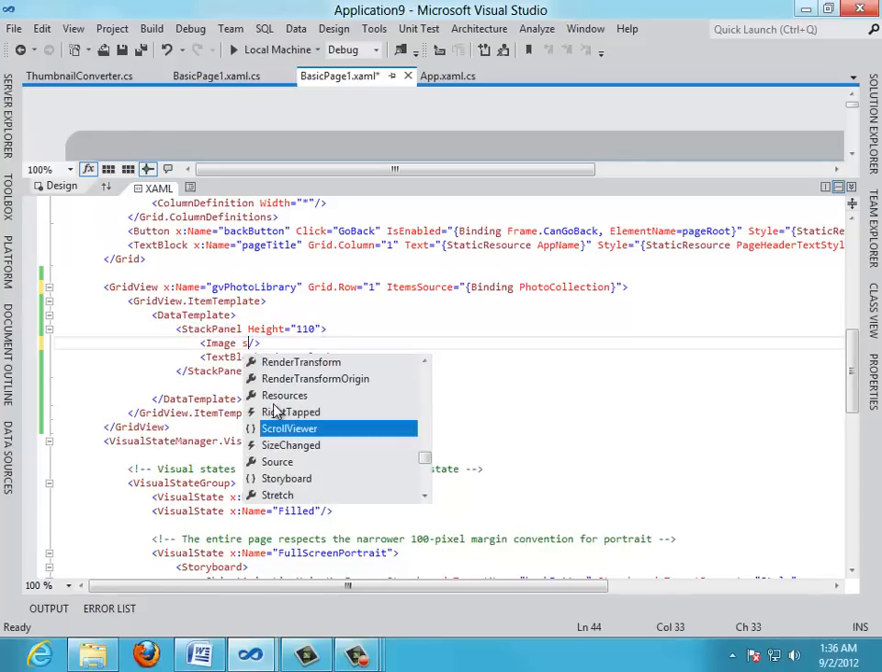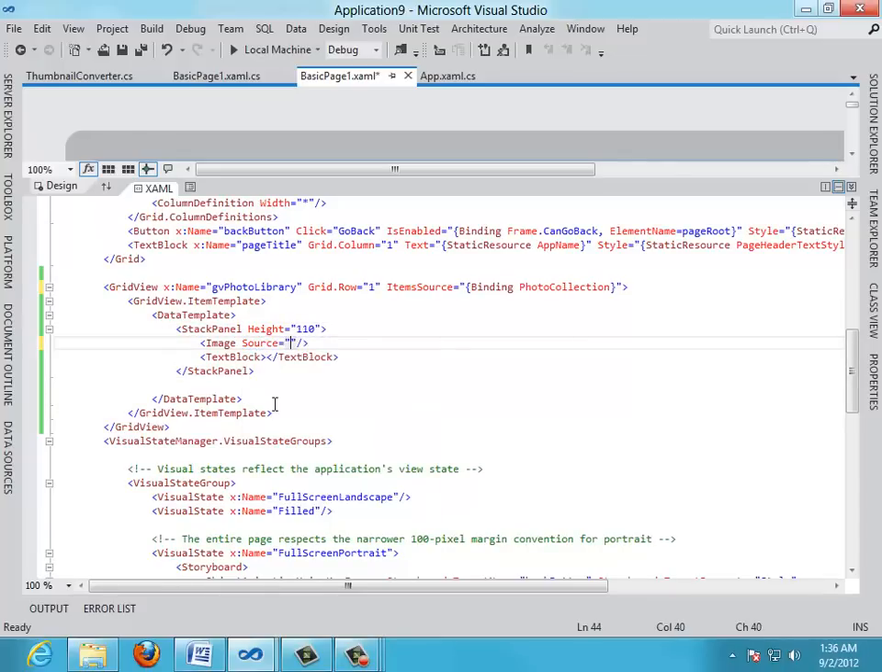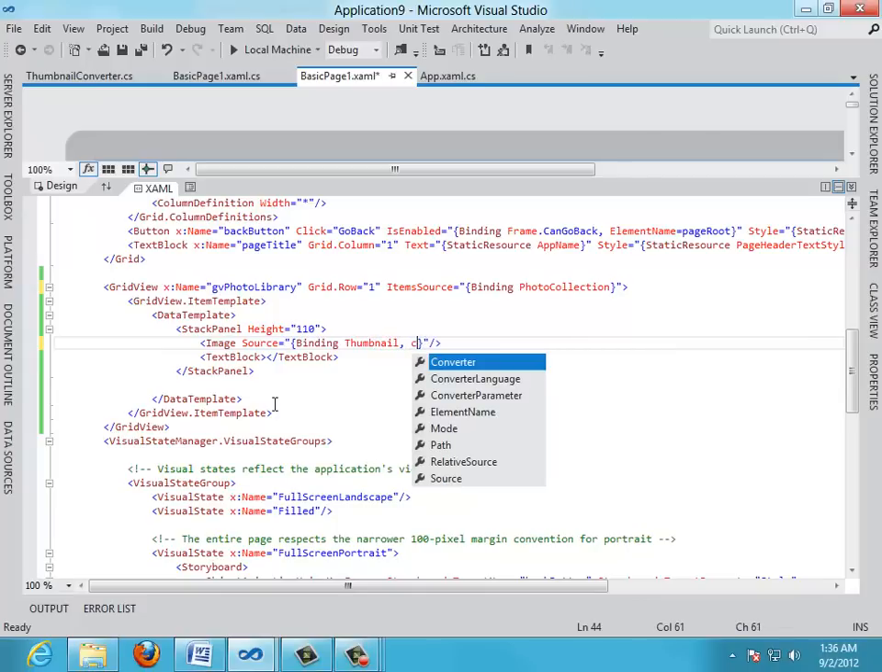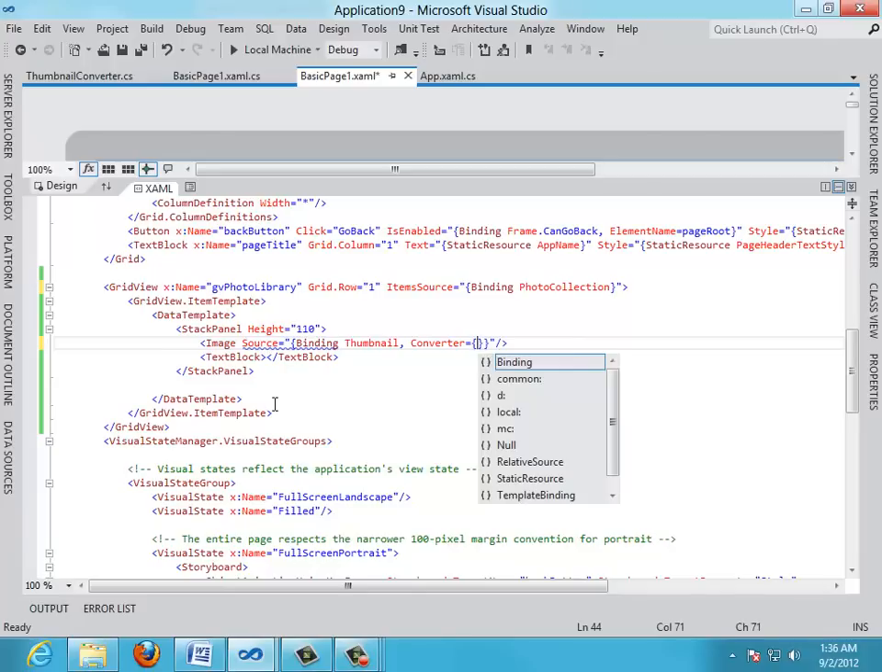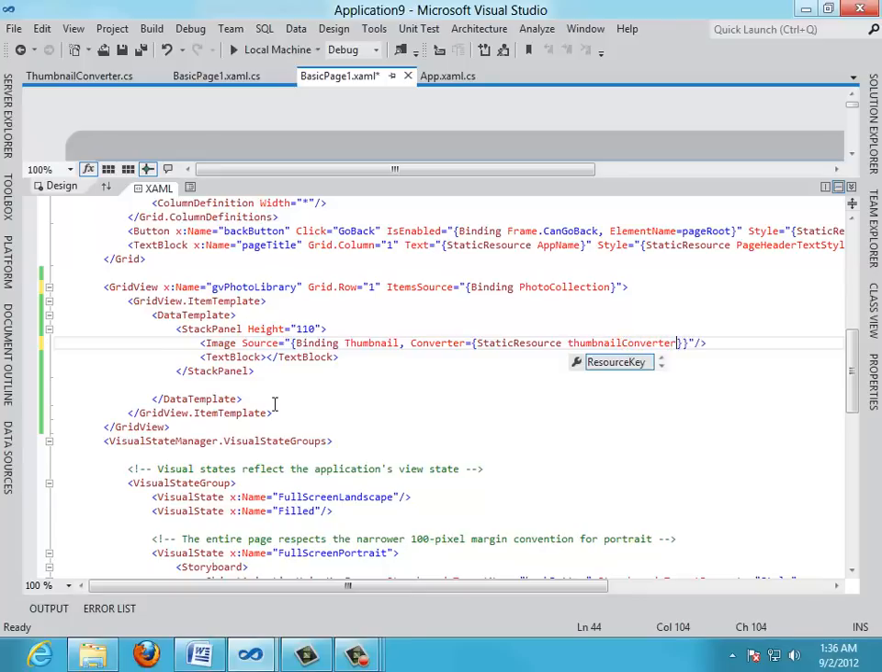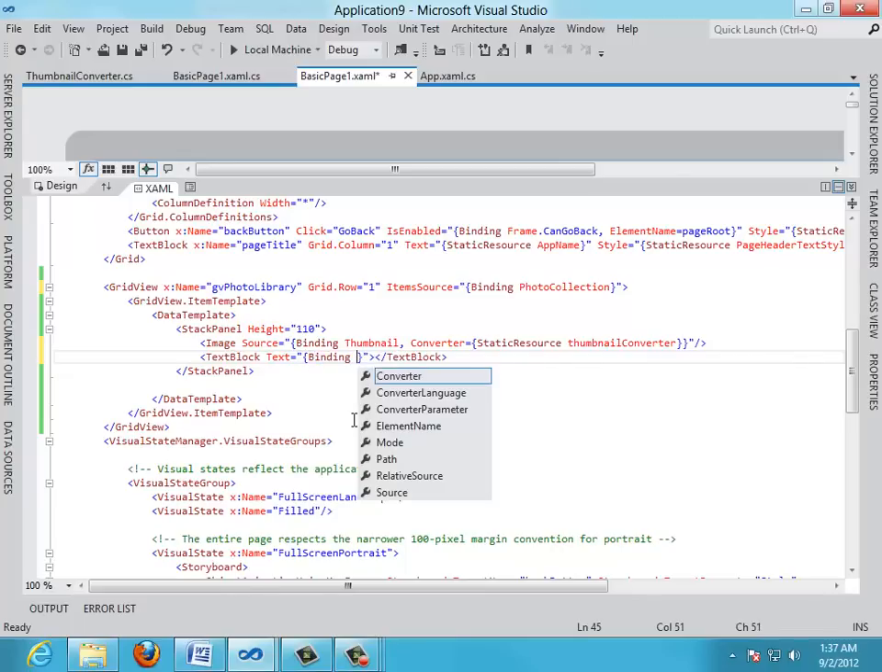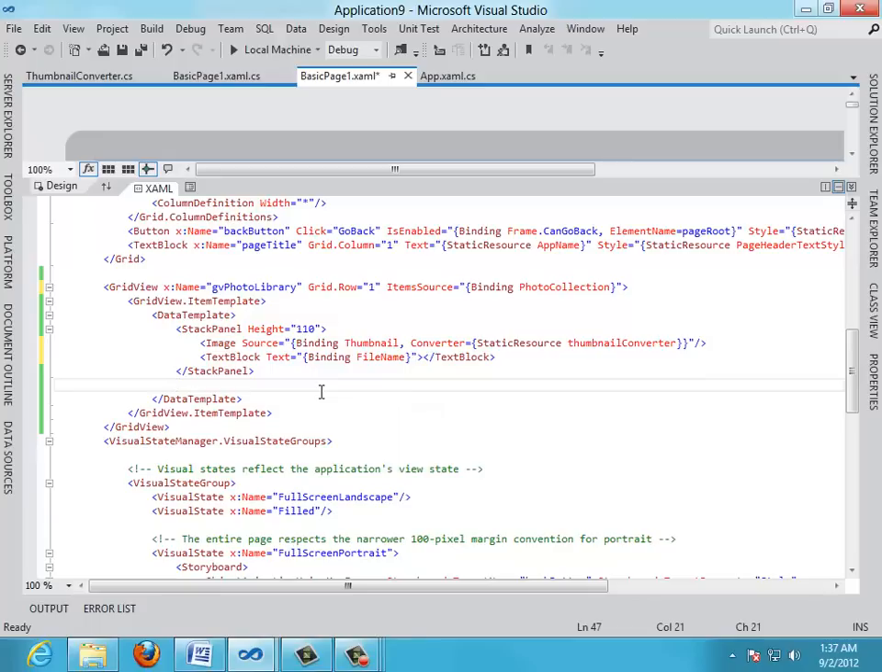You can do that by specifying Image Source equals Binding Thumbnail property, and I use a converter from a static resource, thumbnail converter. And for the text block, I'll set the text property. I'll bind it with the property file name. So remember, the thumbnail and file name are the names of two properties in the class which we created earlier.